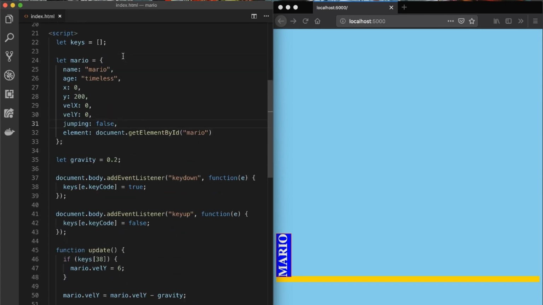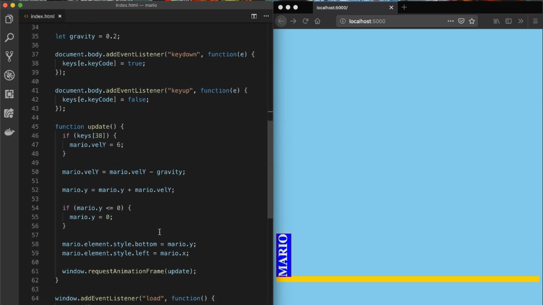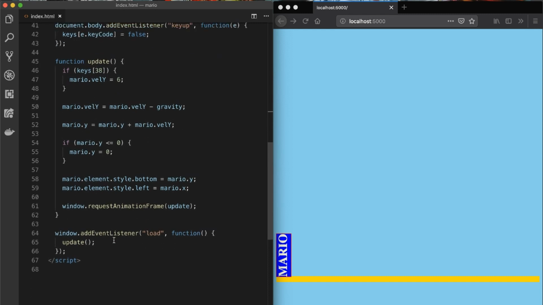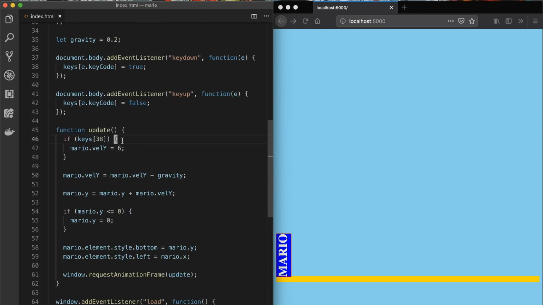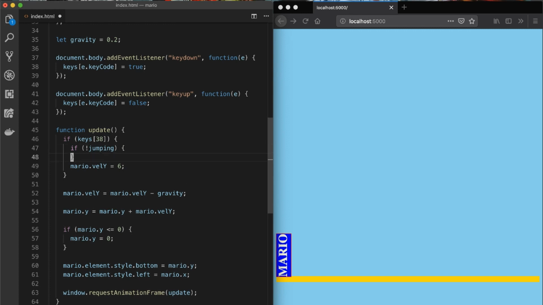So jumping will equal false inside of the Mario object. Jumping equals false. And then we will check if Mario's already jumping, so this is a nested if condition. If the up arrow key is pressed, and if Mario is not jumping, that's what the exclamation mark means, the opposite of jumping. So jumping equals false, right? So not jumping is true.